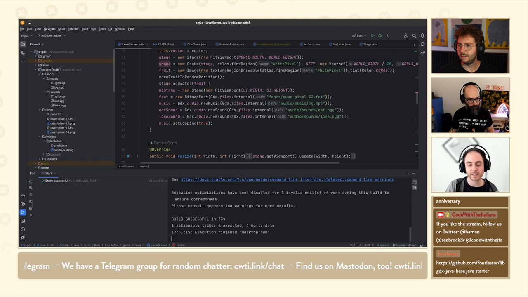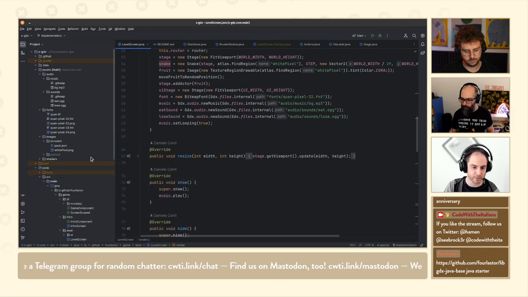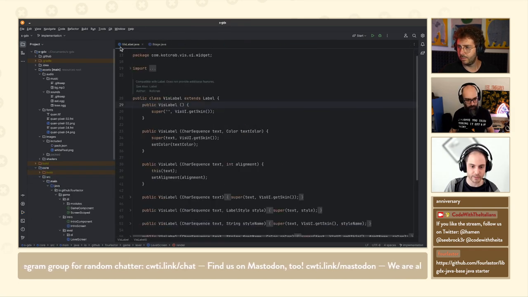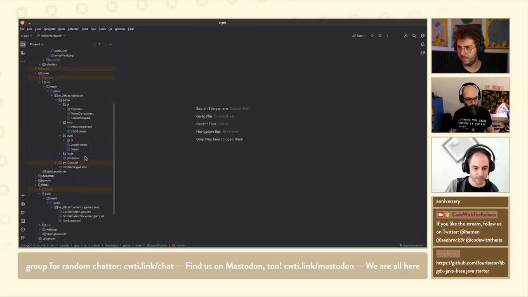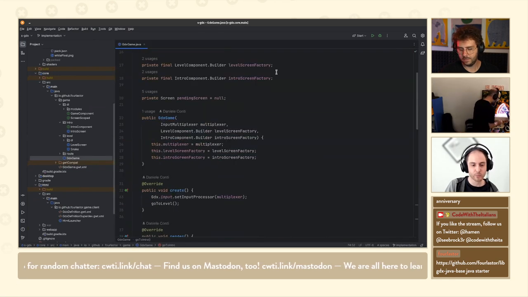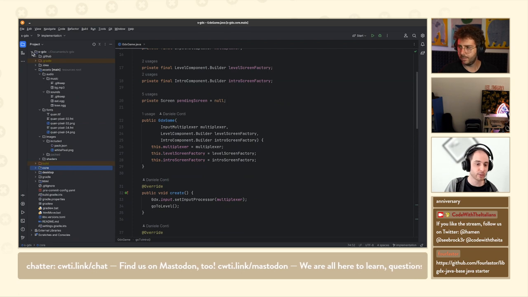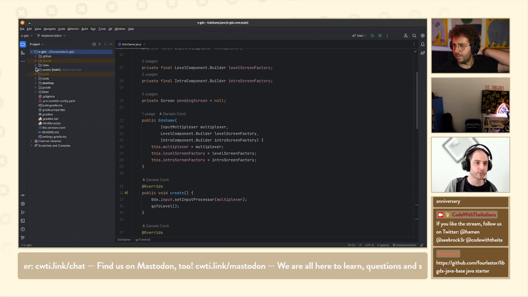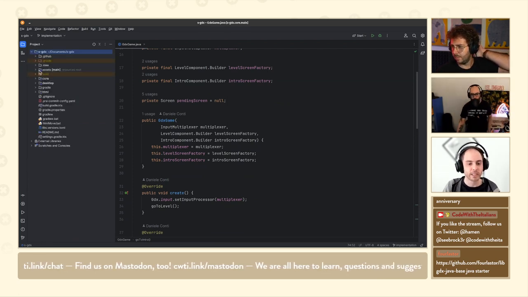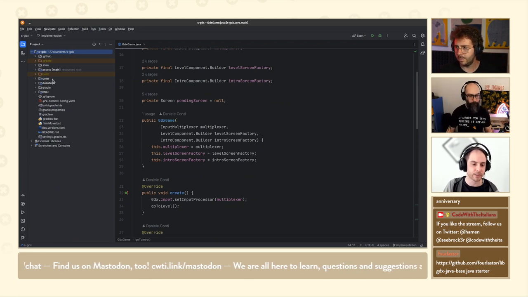Okay, so how do you make things appear on the screen? So this is what I was working on, and we're going to go from the very start without all this stuff. So basically, what you have in a libGDX project is multiple Gradle modules, because it works with Gradle. So there are a bit of dependencies, but you can see here there is core, desktop, and HTML.